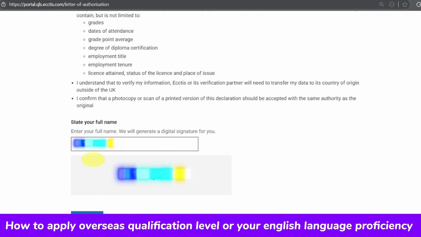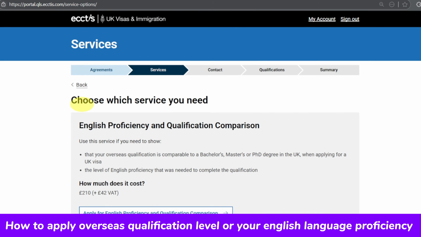So you put your full name over here and accept it. Then it will take you to the services. So the first one was the agreement, the second one is services, the third is contact, the fourth is qualification, and then summary. Choose which service you need. English proficiency and qualification comparison.